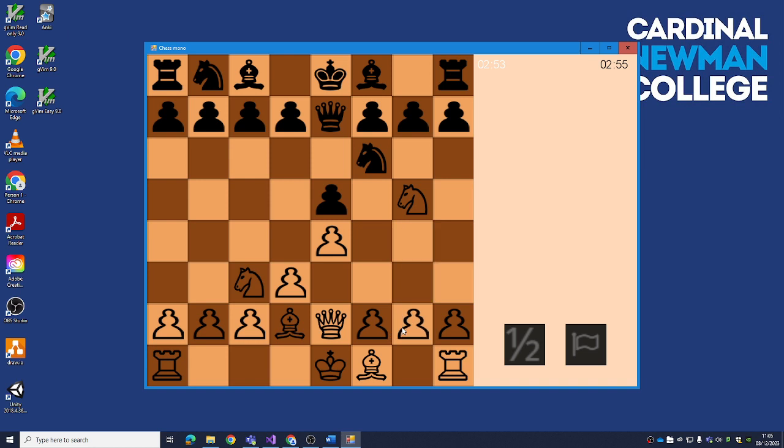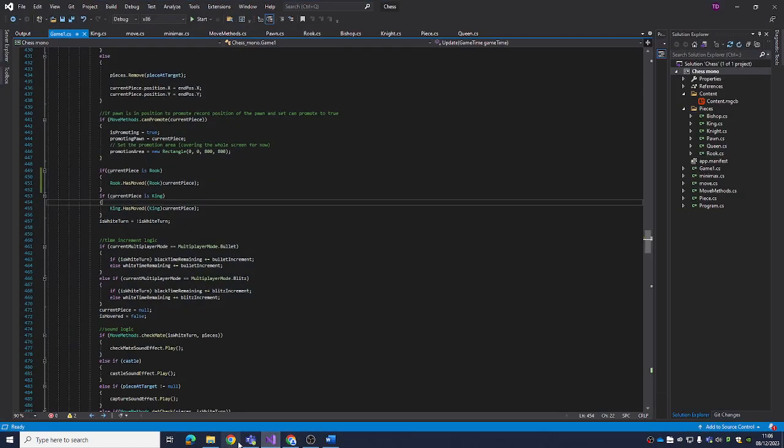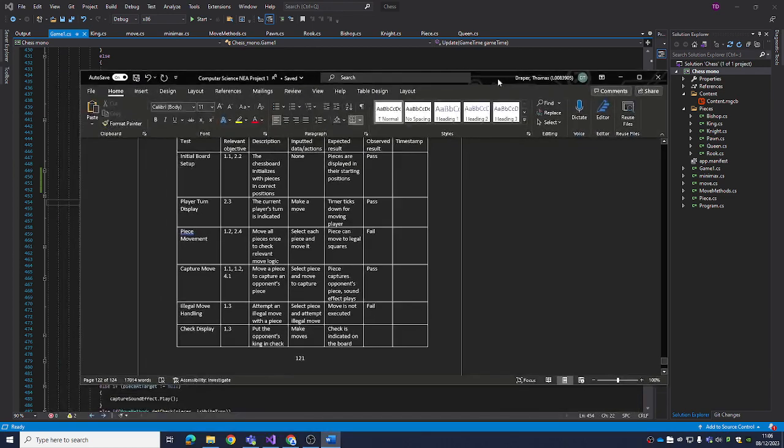Now let's check for the king moving. So this rook hasn't moved yet, so it should give me the option to castle. Okay, so it does. Let me check if I move the king, will it let me castle? Nope. Okay. So we can move on to the next objective.